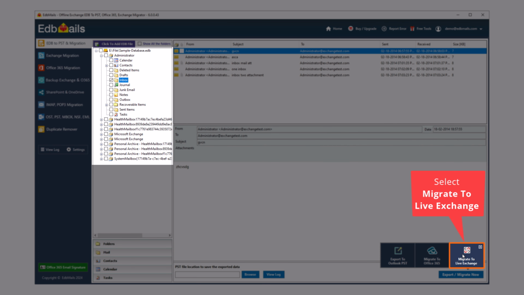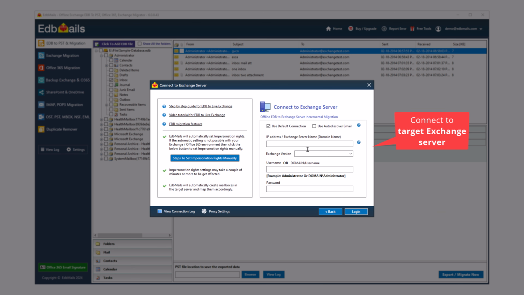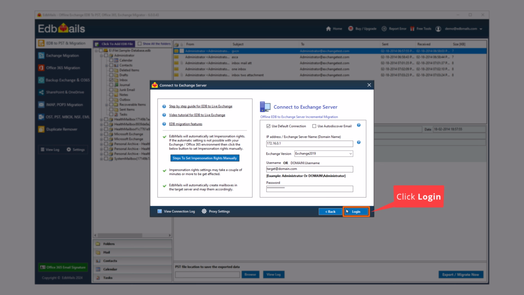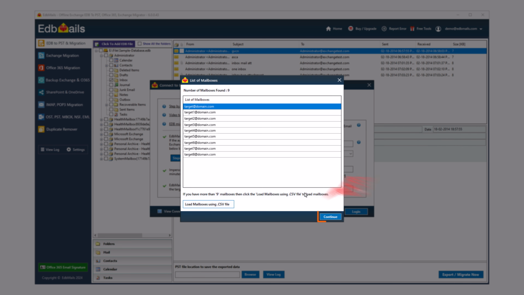Select Migrate to Live Exchange. Select the required connection options. Click Next. Connect to the target Exchange server. Select the Exchange server version. Click Login. Select the required option to load the mailboxes. Click Continue.